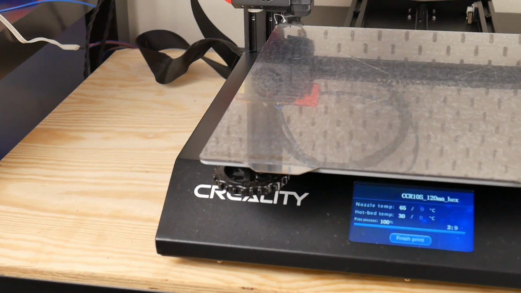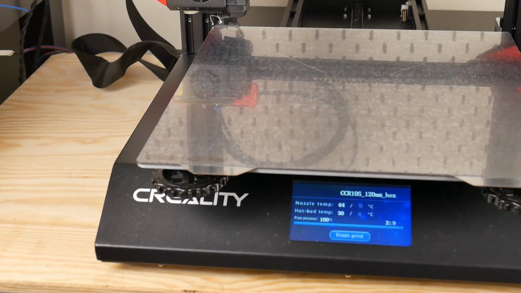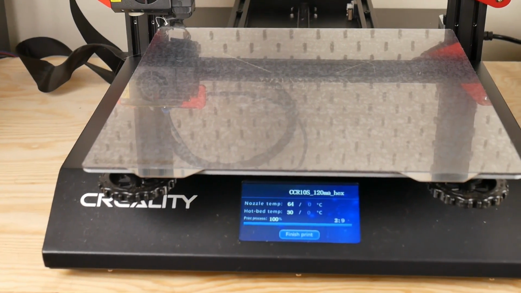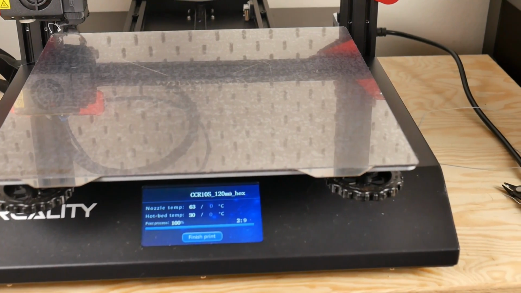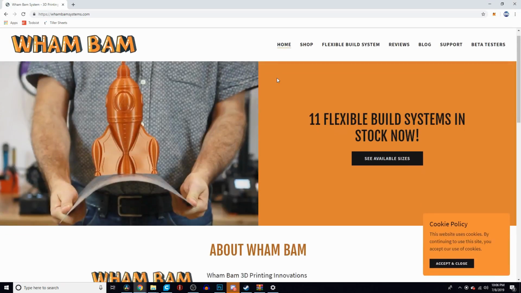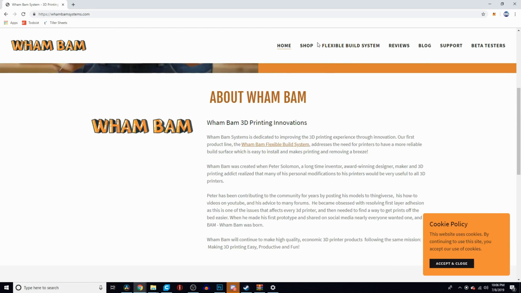There are tons of different sizes, from all of the Creality machines to Delta machines to Railcore. They're just adding all sorts of the most common printer bed sizes to their catalog, which is wicked cool.